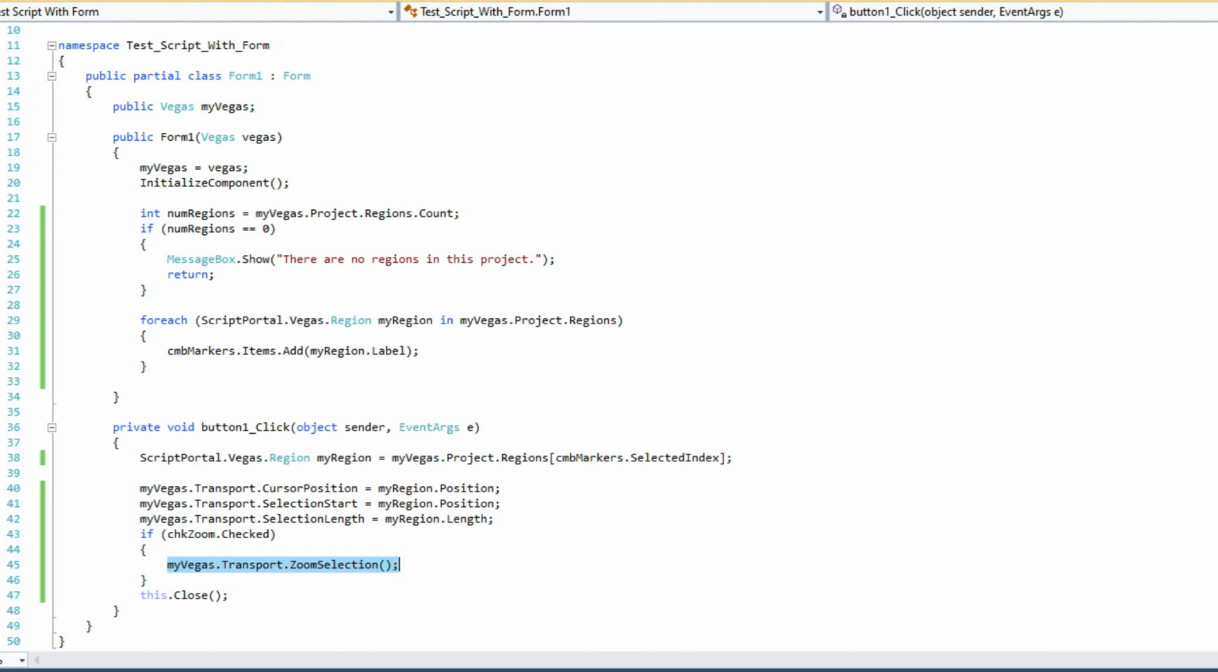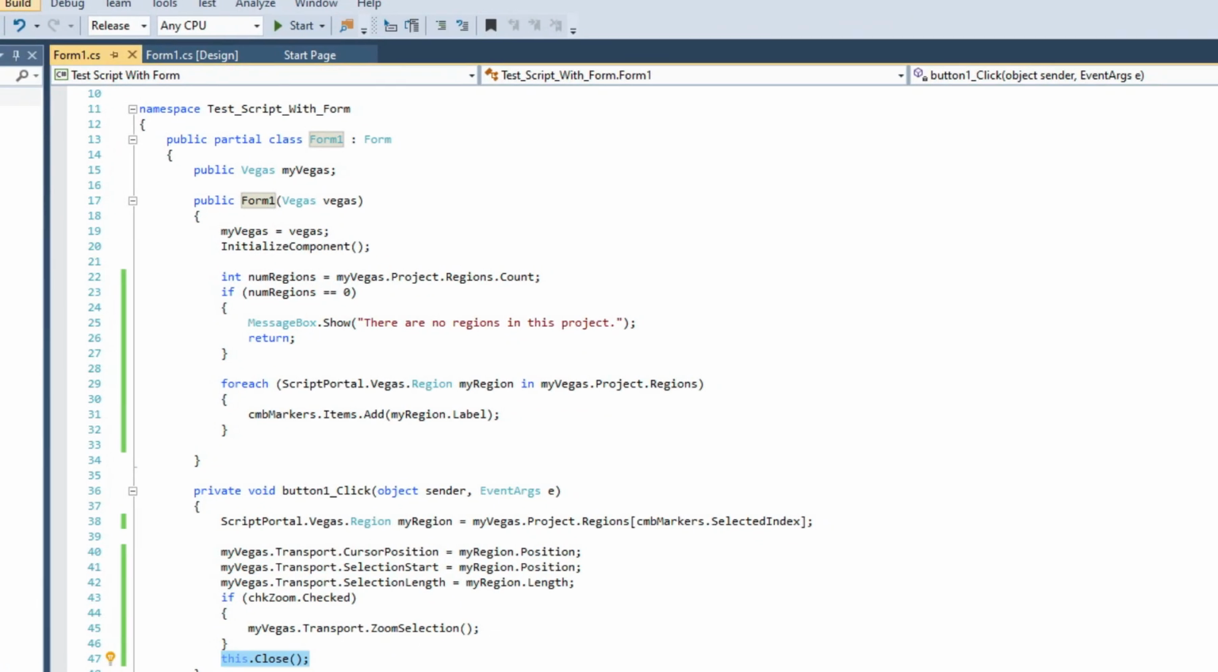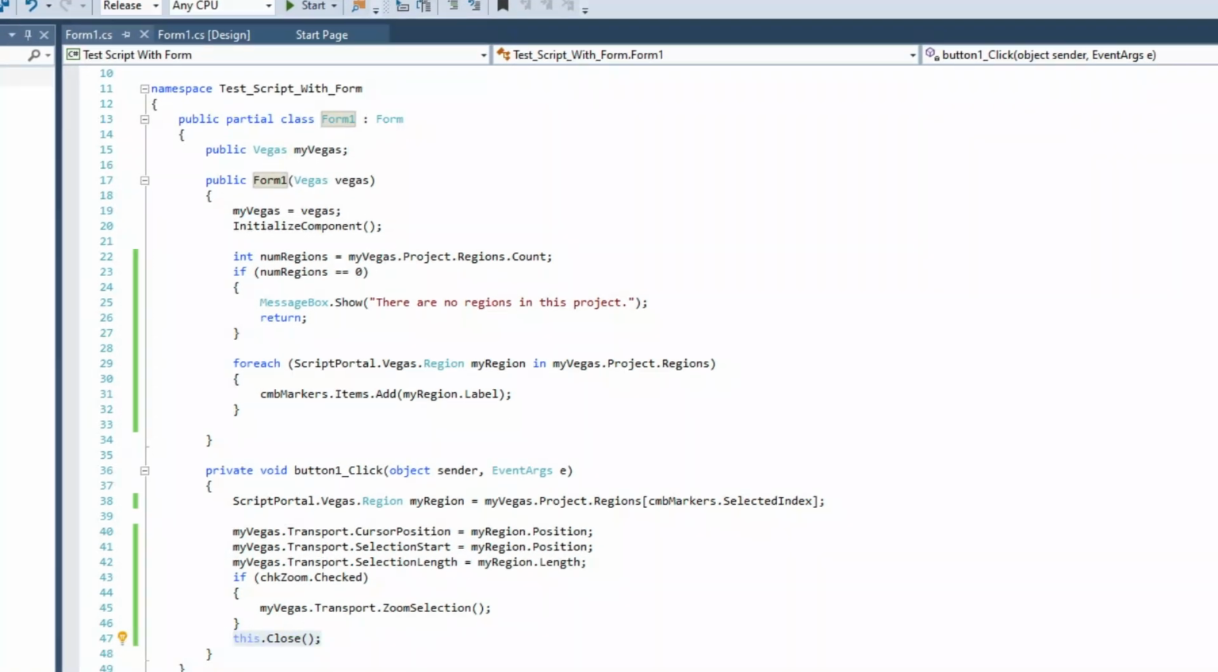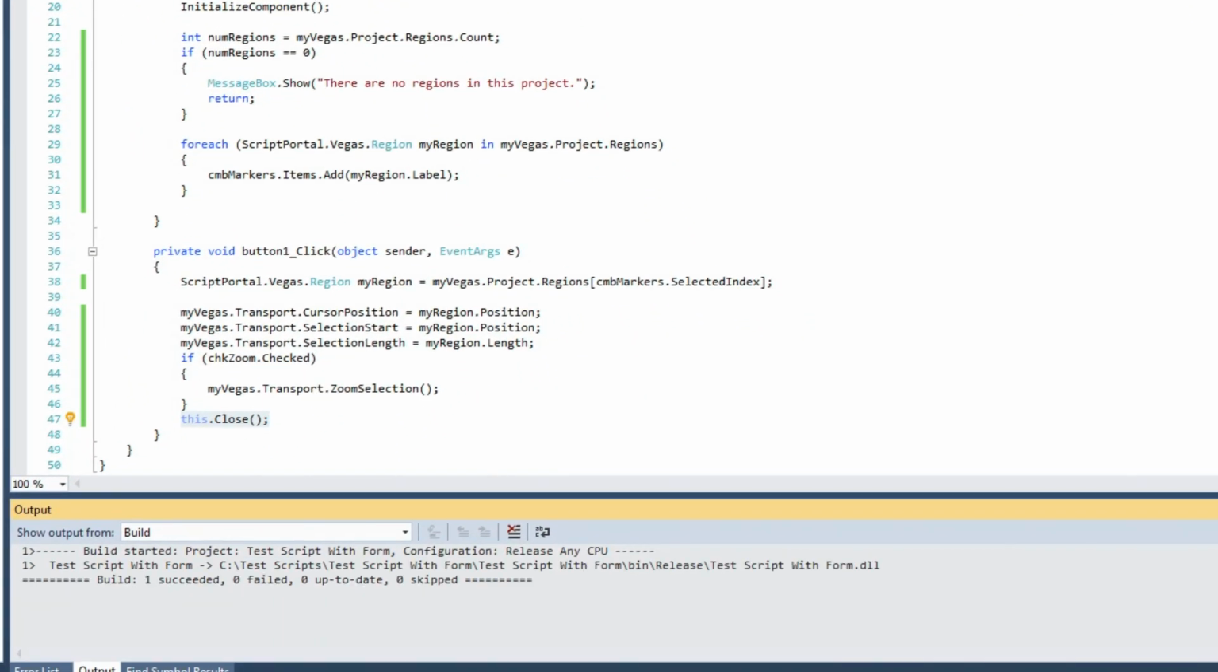And then after it has selected that region, we're going to do a this dot close. What that is going to do is it's actually going to close the form off the screen. Otherwise, you would have to manually close the form off. Once all that is done, then we will do a build solution, and this will give us our new DLL file with this new script in it.